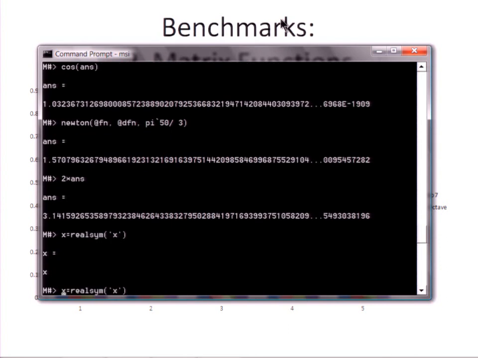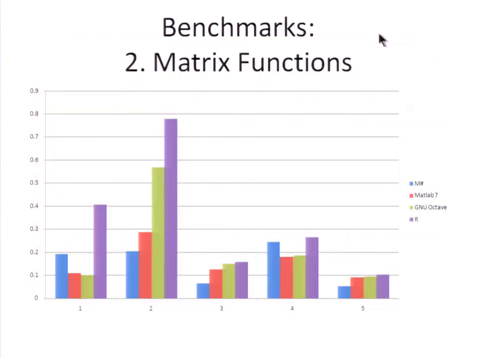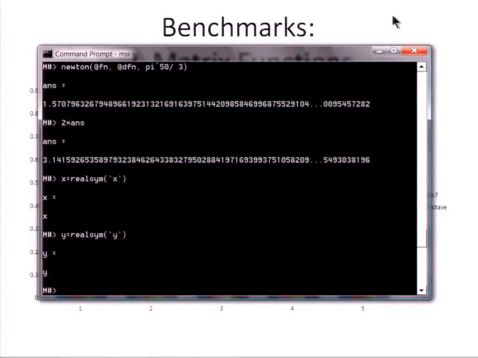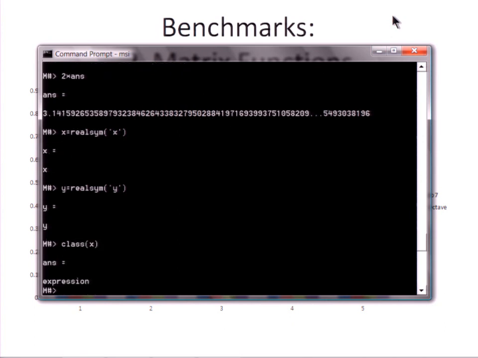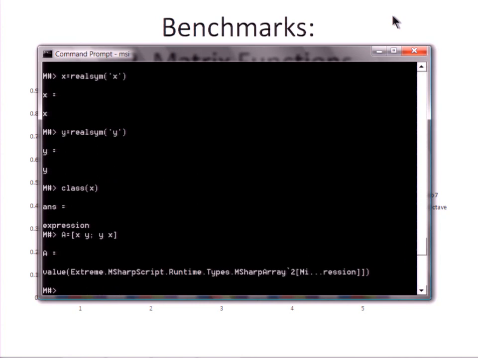And let's do another one. Y. This is really just a parameter expression. If I do class X, it says it's an expression. Then I can do things like write a matrix that's made up of expressions, and I can see that and I can do things like compute the determinant of this matrix.